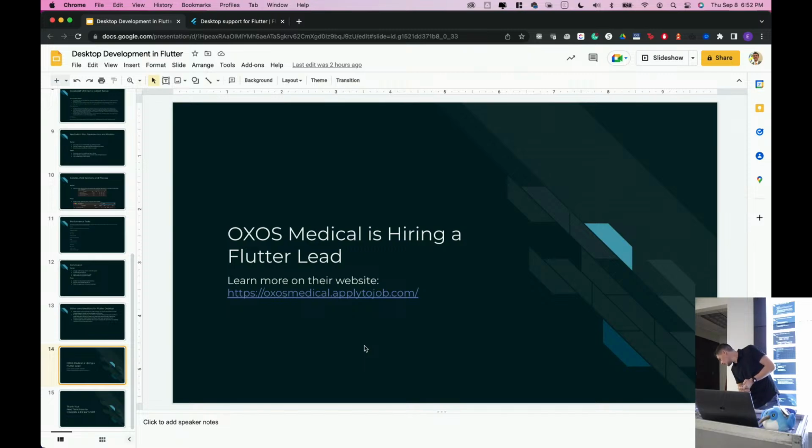Neutralino, Wails, and Tauri are alternatives to Electron. Ryan, I haven't heard about those before, but I'll have to check them out. So it does sound like there are some other Electron alternatives that are big out there.